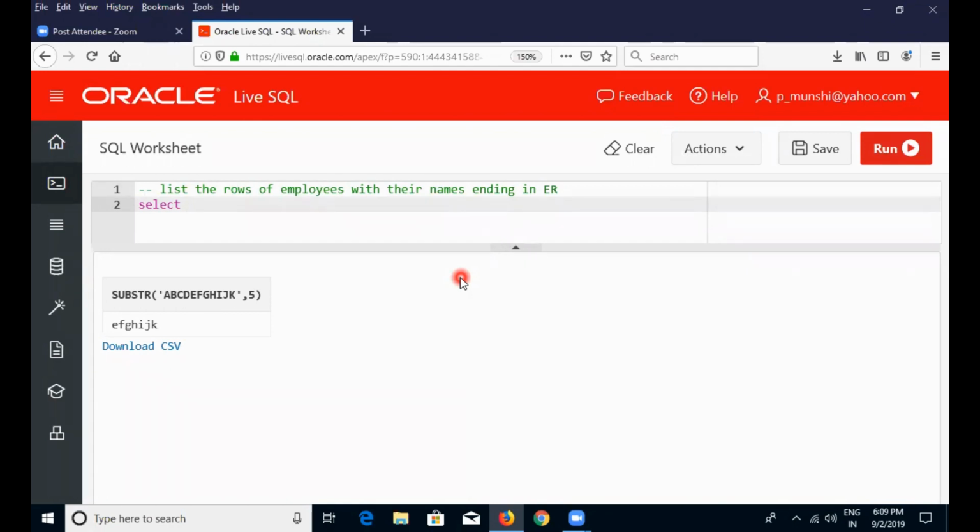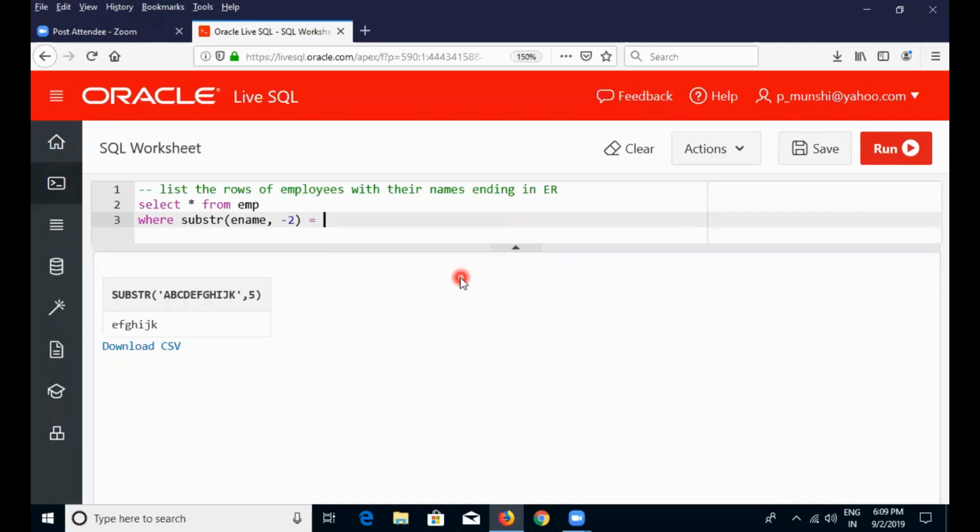Select star from EMP where substr, substring ename, because ename will be our data, and I will say -2 equals to ER. So this is how this problem will be solved.